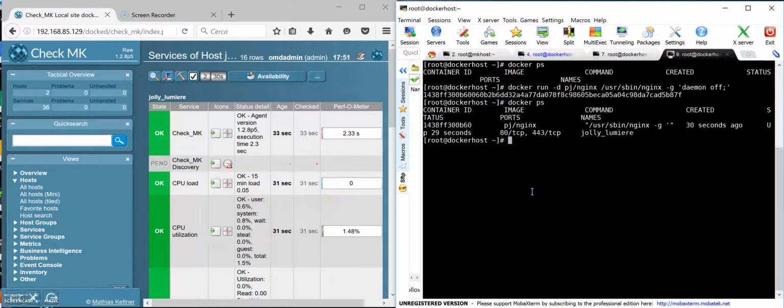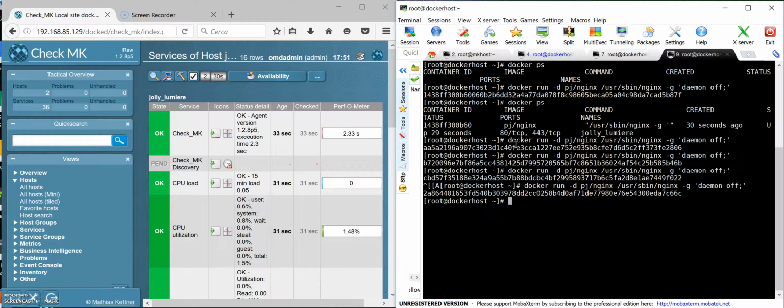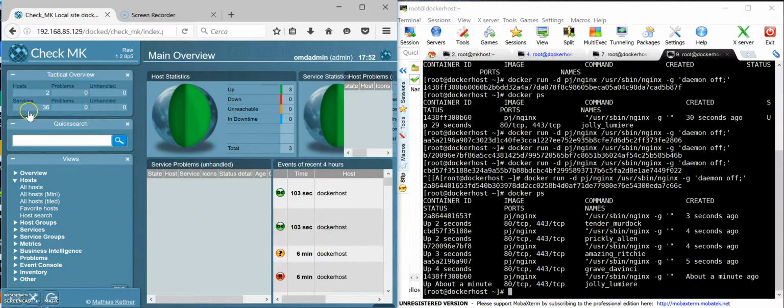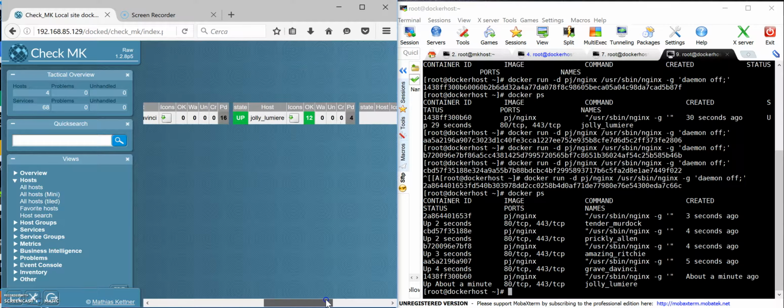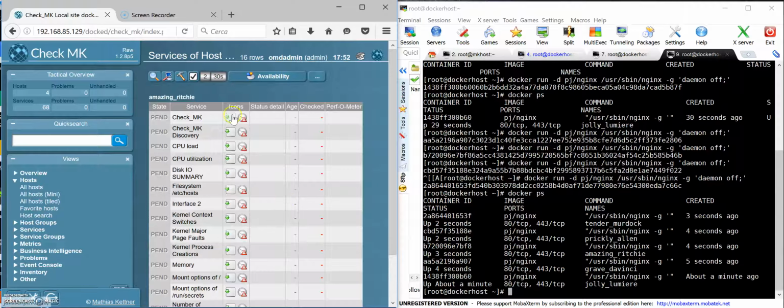So as I told you, the same thing goes if I start other containers. I can go on as much as I want. And again, in a few seconds, I should be able to see these containers show up here in the monitoring infrastructure and start being monitored by CheckMK itself. So we see that they're starting to appear, and in a few seconds, they will get their checks done throughout the agent itself.